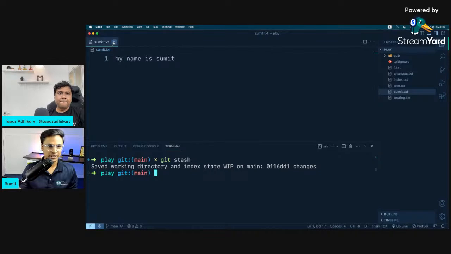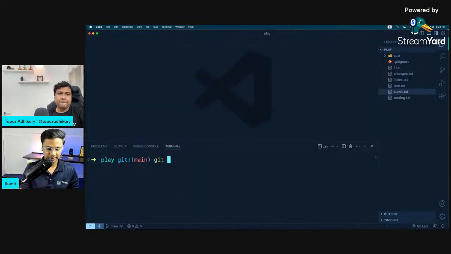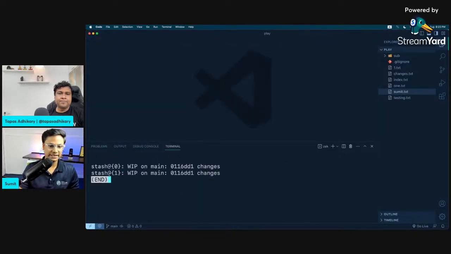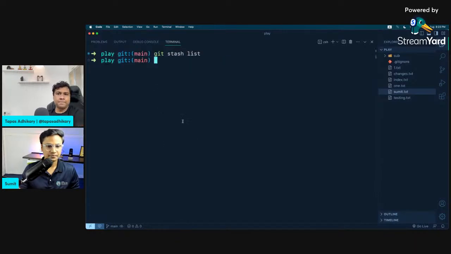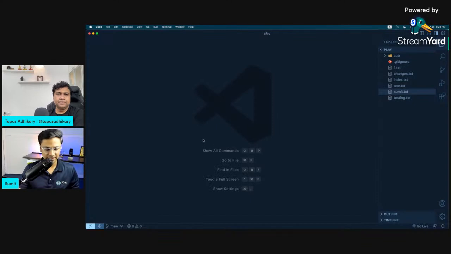Fine. So now you can say git stash list. Now you have two versions of drafts. This is the latest draft. Zero is the latest, then one, two, and you can have as many drafts as you want. So I think it's clear to you how the drafts are maintained.